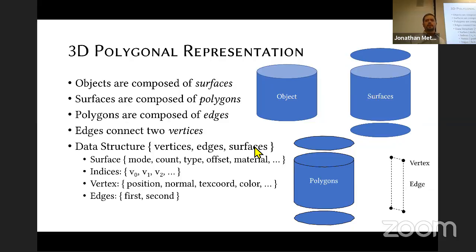Is this going to be a bunch of rectangles? What kind of surface is this going to be? And then we have our indices, which are more or less, so we have this count, type, offset, material. Those are all properties that will help us draw the surface. For example, the indices might just represent a list of all the actual indices for that surface.